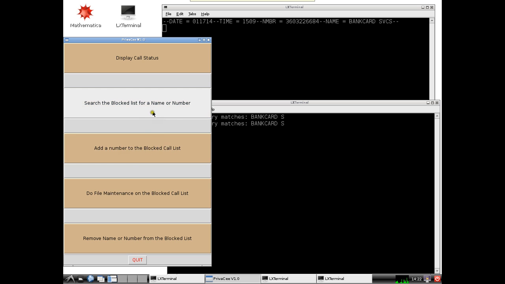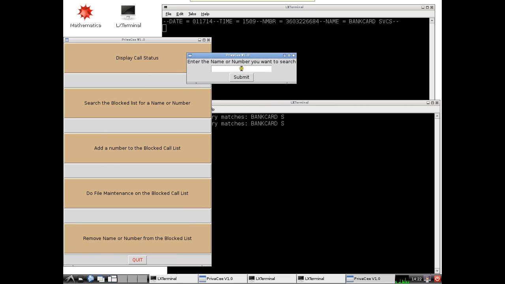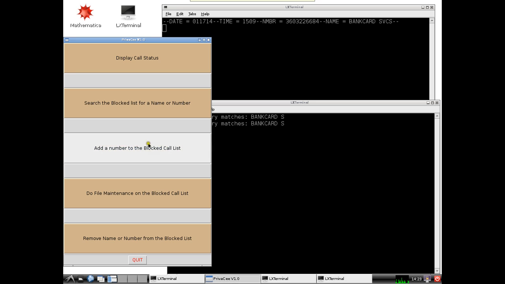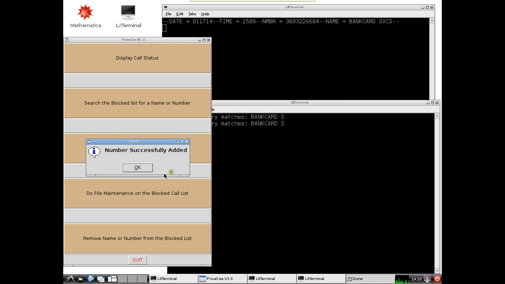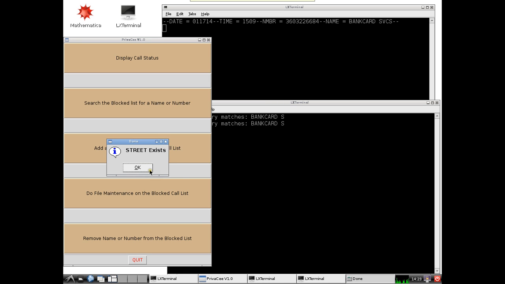If we wanted to add a number to the list, let's search for a number or a name we know doesn't exist. Let's search for STREET. It says street does not exist. All right, let's add street to the block call list. You can block a call either by name or number. It says it's been successfully added. Now we'll search for that to make sure. It says it exists now.